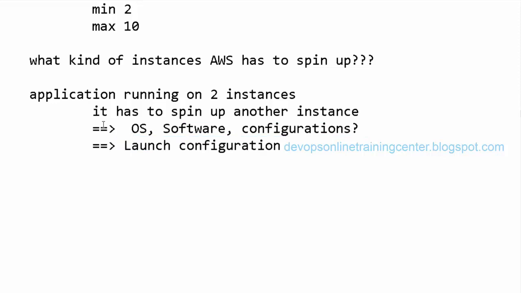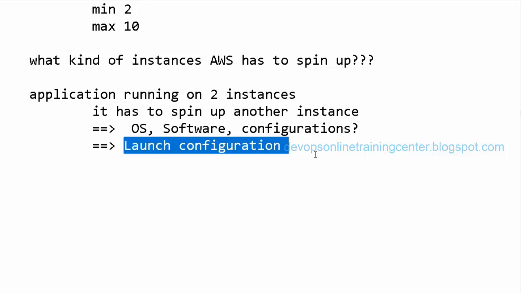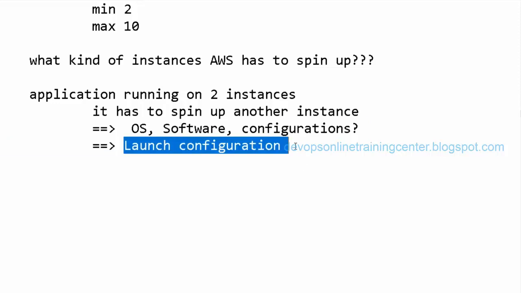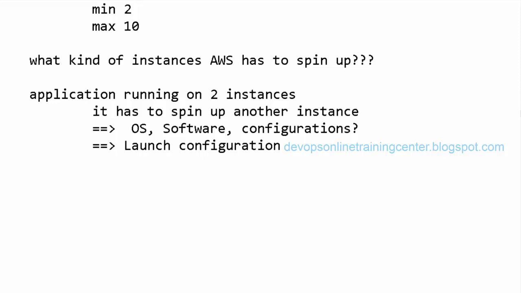So here we define, before defining the auto scaling policy, we define the launch configuration. This launch configuration will have details like what kind of AMI we need to use, what other configuration changes we need to make, that kind of information it will have, right? So first let us define a launch configuration, and then we define the auto scaling group.